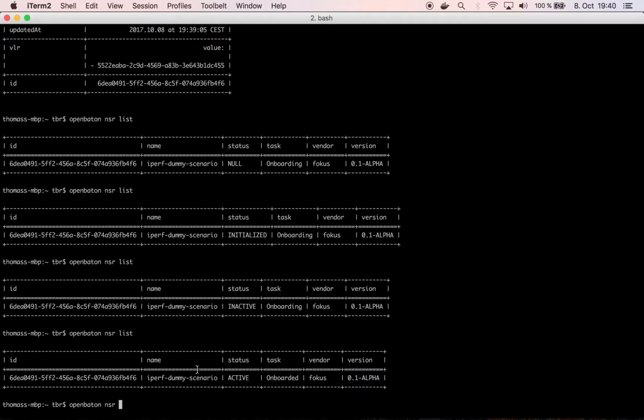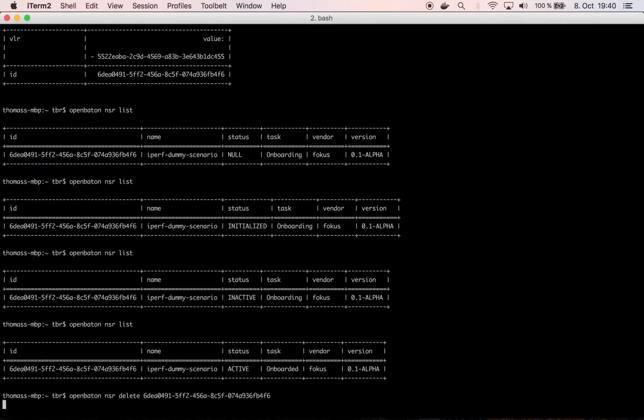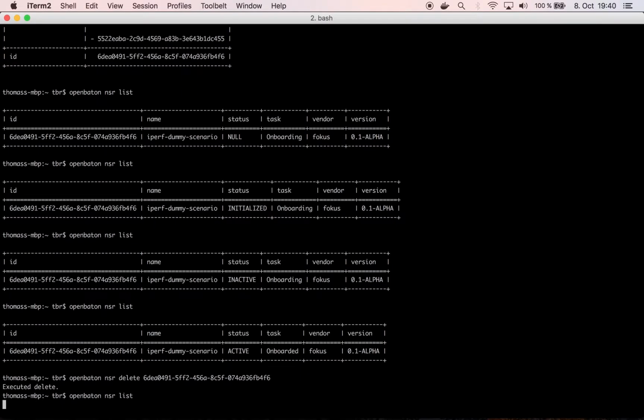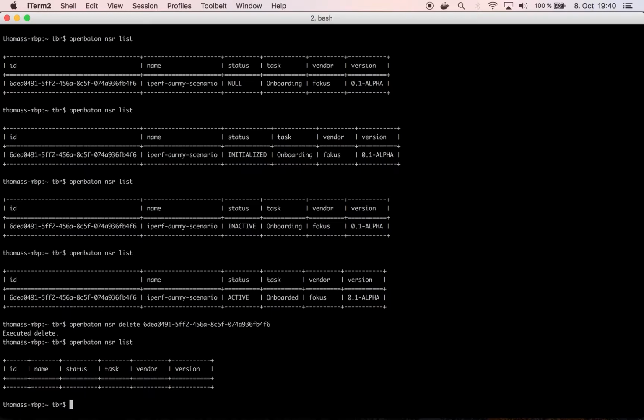Let's delete the network service record we started just now. So OpenBaton, NSR, delete, and now we need to specify which one, so we pass also the ID of the network service record. And listing network service records shows that it was removed successfully.